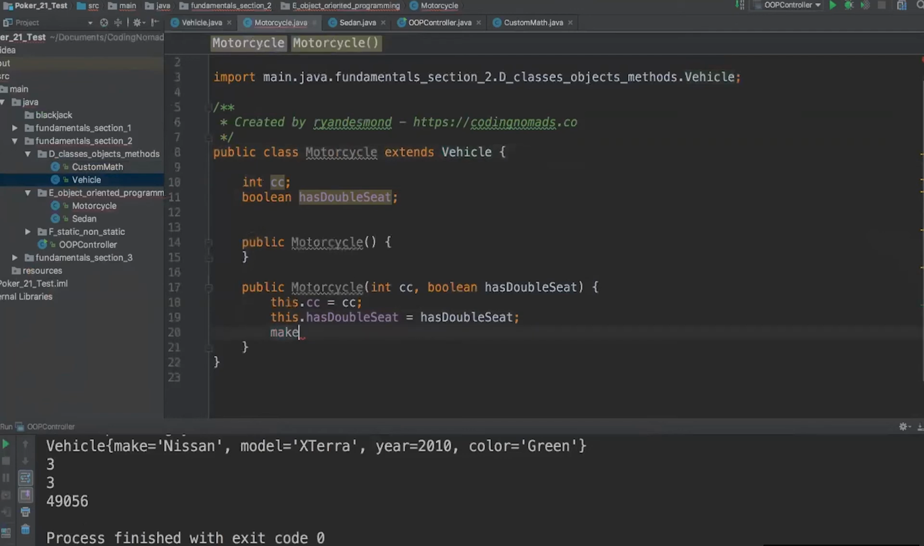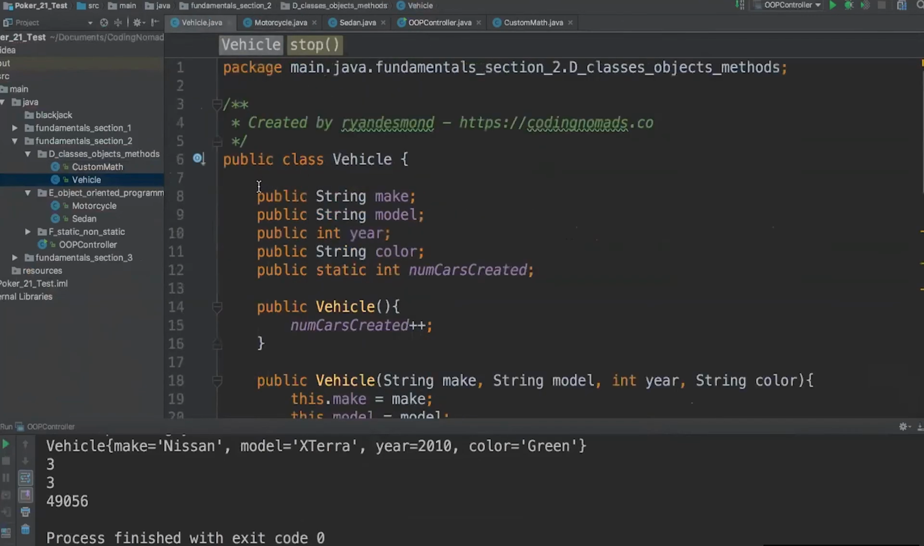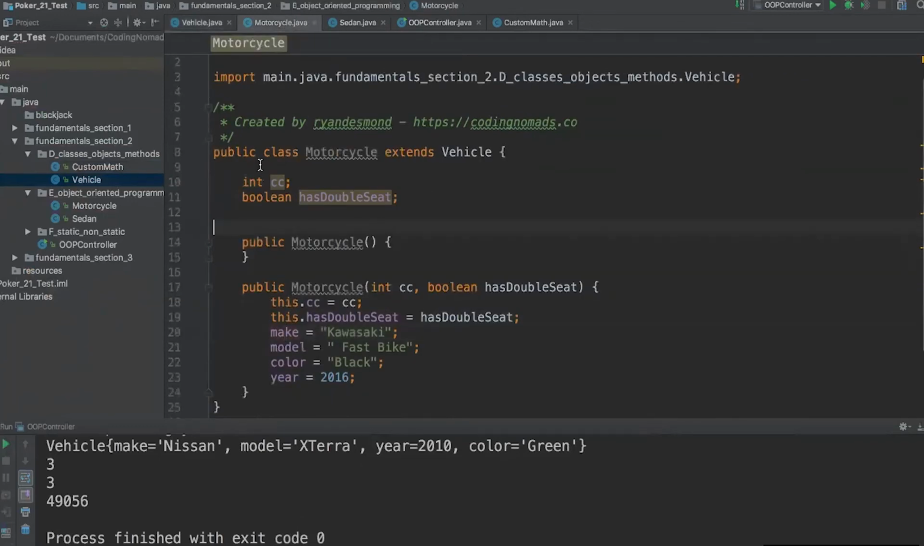Here, let's just say make equals Kawasaki, and model equals, I don't know, fast bike. And color equals, let's say, black, and year equals 2016. So see how I'm using make, model, color, and year here? But those are not variables that exist inside the motorcycle class. Those are variables that exist inside the vehicle class, right? But the vehicle class now is a parent to the motorcycle class, right?